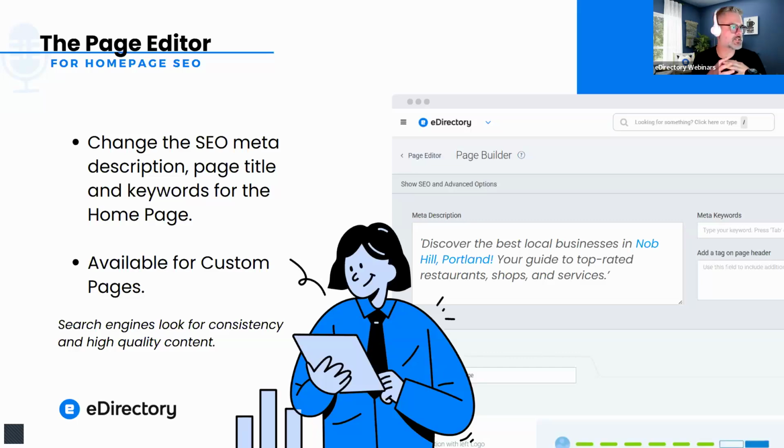You can, of course, if you have a local name for certain neighborhoods, definitely use that as well. And a tip here: search engines look for consistency and high quality content, not keyword stuffing. But we will talk a little bit more about this, and later on, I will show you how to find all of these options inside the eDirectory dashboard as well.